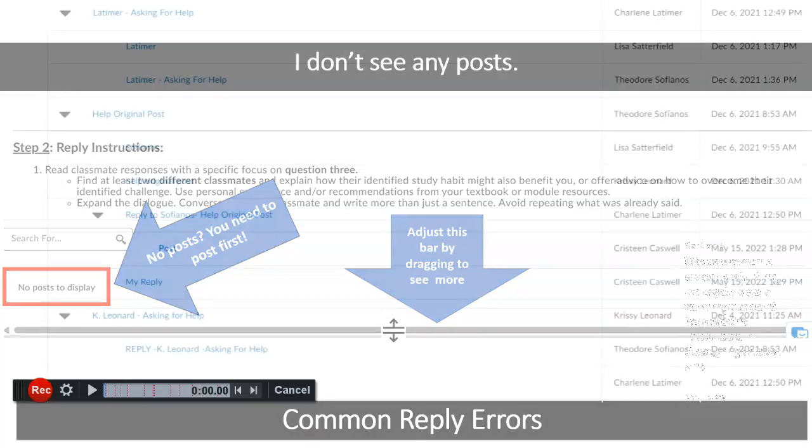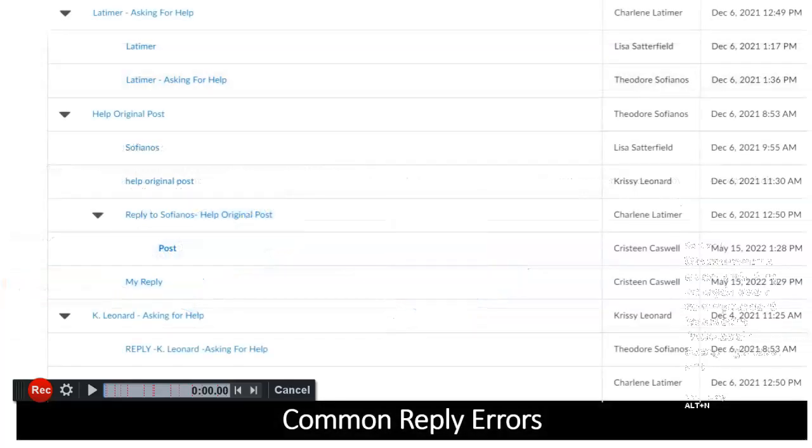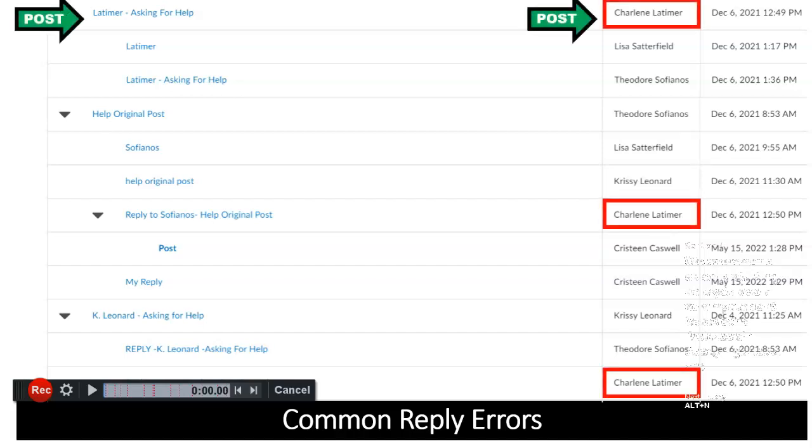One common error is starting a new thread when you want to respond, instead of choosing a post and selecting reply. Using reply keeps the conversation thread together. Remember to fix your setting to include the original post so it can be seen in your reply. Notice replies are indented, where original posts are not.